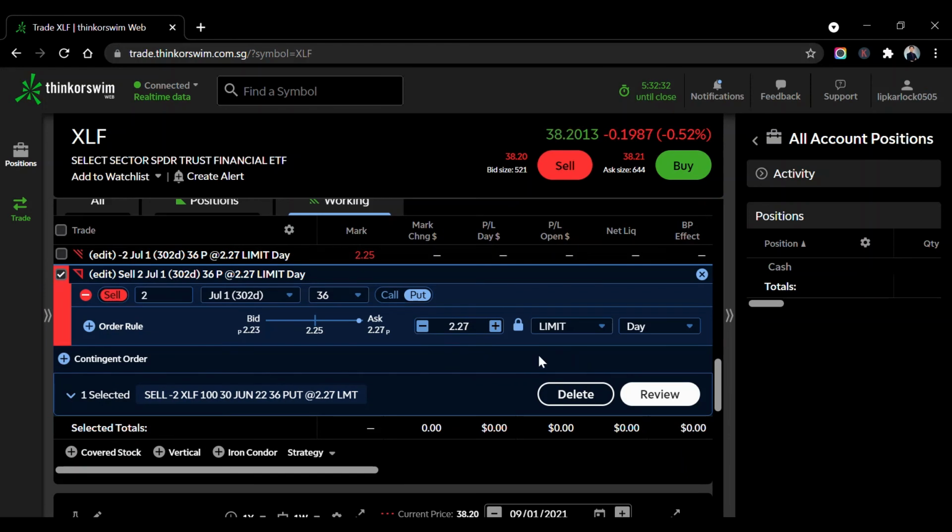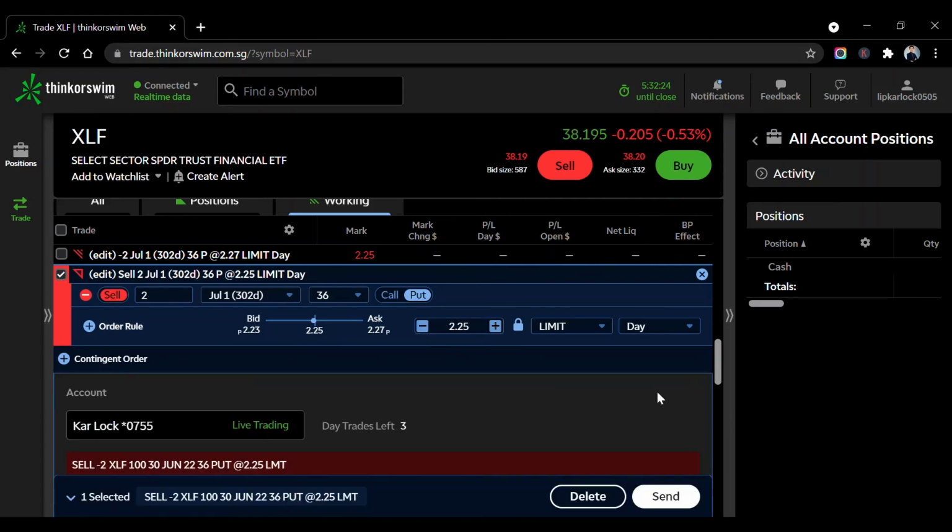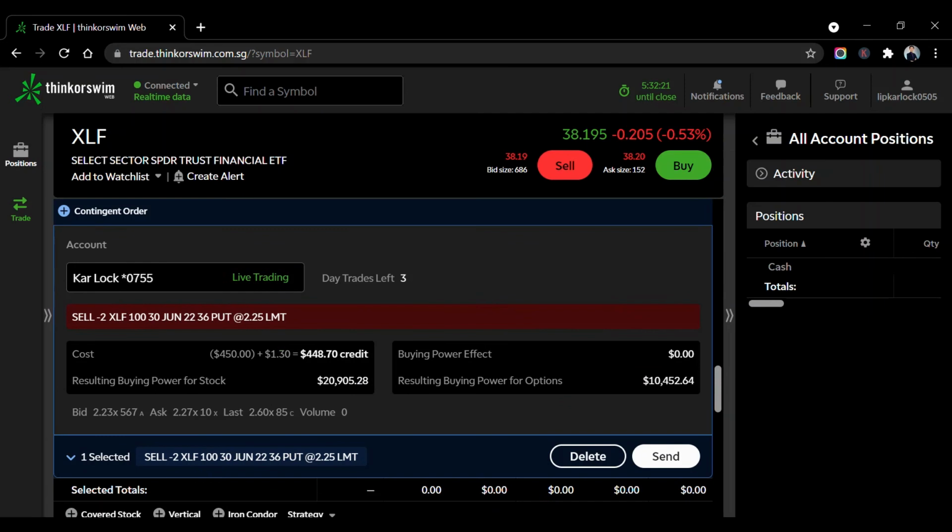Okay, so no one wants to sell to me at 227. So probably I'll go 225. Okay, put in a mid price. Normally when you put in a mid price, it will fill faster, right? So again, 225 limit, I can actually do 450 minus $1.30 as the commission, so I will pocket this $448, right? So let's click send.